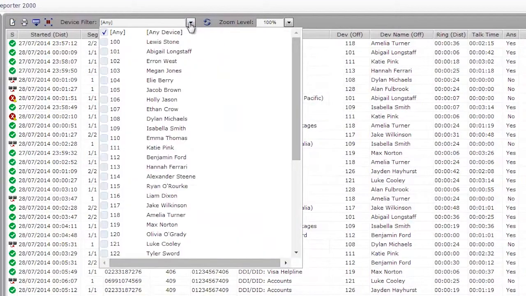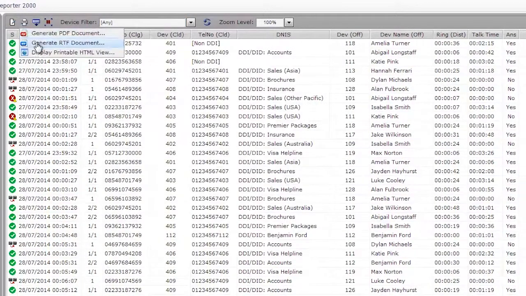Here, this is where you can apply an instant filter. So for example, I could say, look, I just want to look at Jacob, Holly and Ethan's calls, or I could, with the right mouse button, say, look, I just want to exclude Katie, Benjamin and Hannah's calls. Very simple, quick and easy filter. You've then got the ability to export in CSV, so if you want to slice, dice, manipulate that report, typically in something like Excel, you can do that. And then you've got 3 different types of print: PDF, RTF and HTML print.